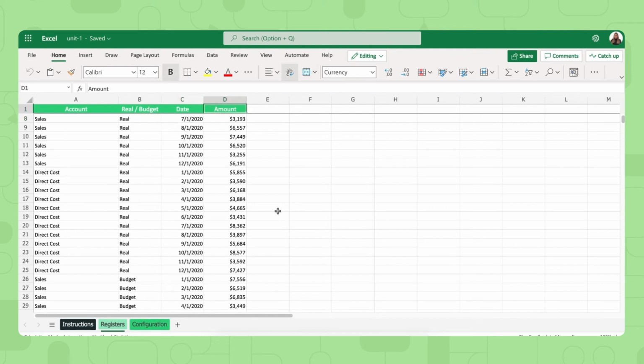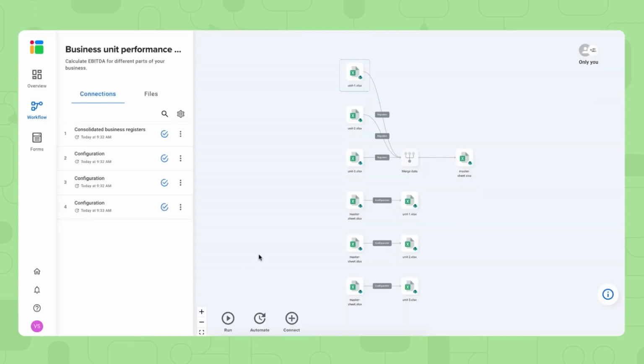Once you've shared all of these business units with the correct person and they've started entering their own data, you want to update these connections to flow into the master sheet and update your EBITDAs per business unit. To do so, go back to the workflow, and right here we're going to click Run Workflow. This updates all the connections in this workflow and refreshes the data in your master sheet.